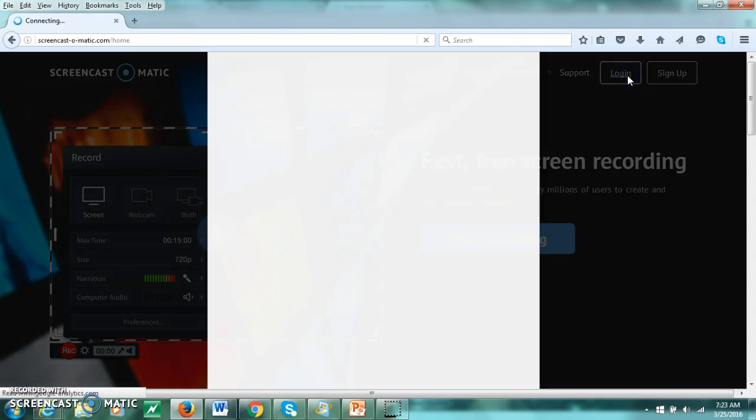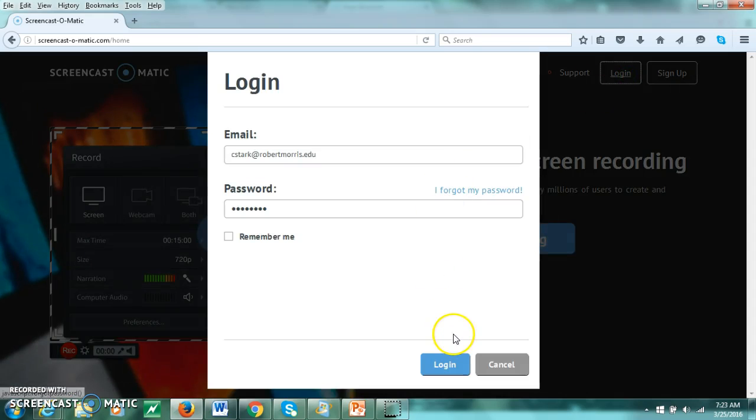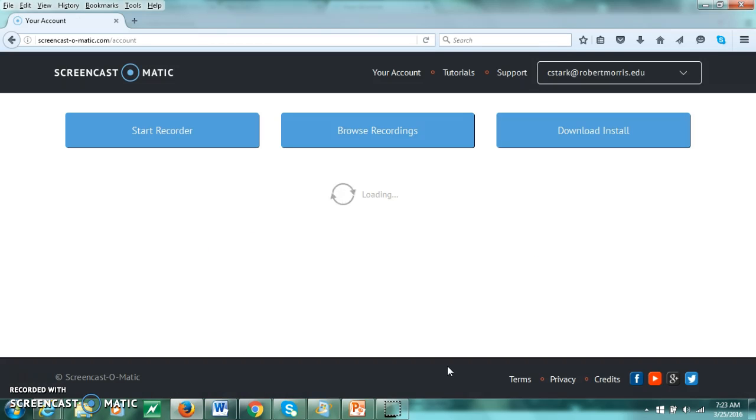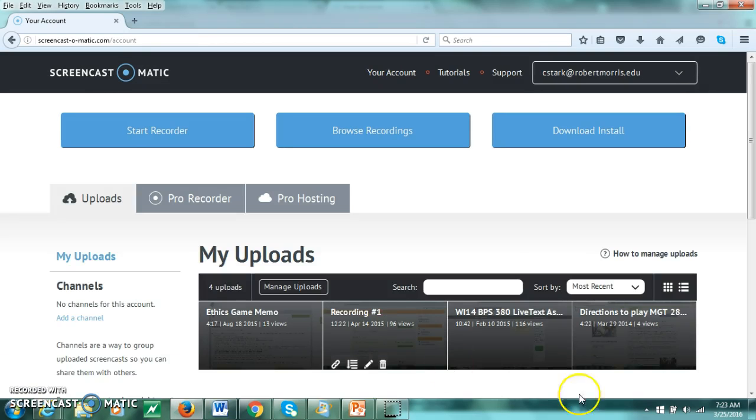So I'm going to try and log in. I'm actually using two web browsers. I started the screencast in Chrome, and then I went to Firefox because I really couldn't show you the opening page unless I did that. So I'm going to go ahead and log in.